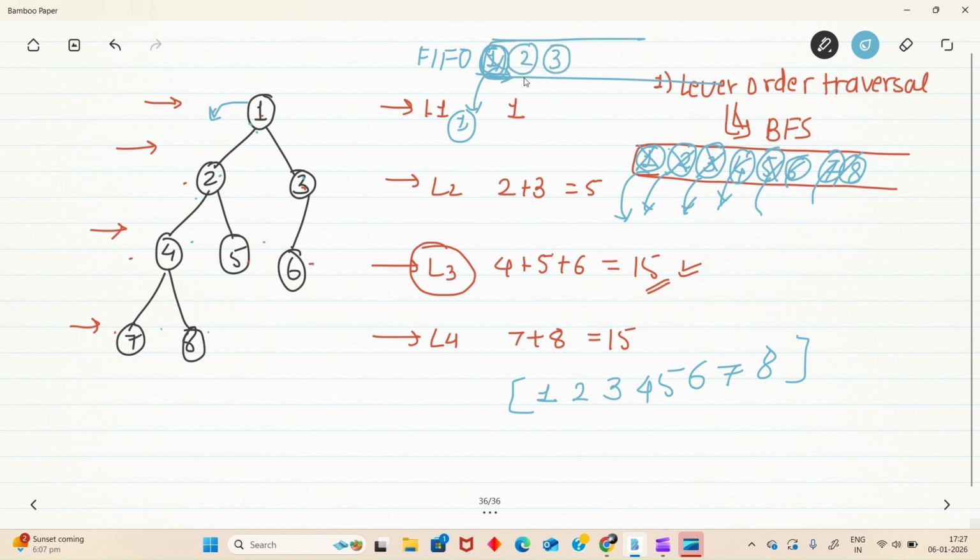Now in my queue, what is my queue size? Queue size is 2. So I will only traverse 2 for this. While traversing, we will of course be adding 4, 5, 6 for 2 and 3, but we will take this size before adding. We won't be doing q dot size every time. We will first take this size and then we will pop each one.